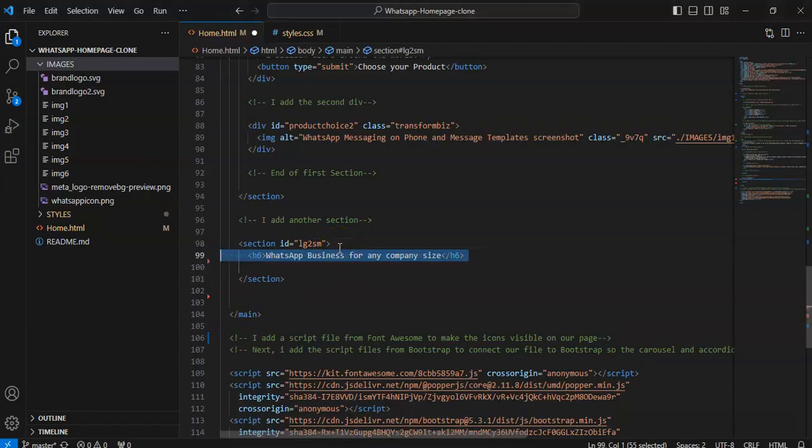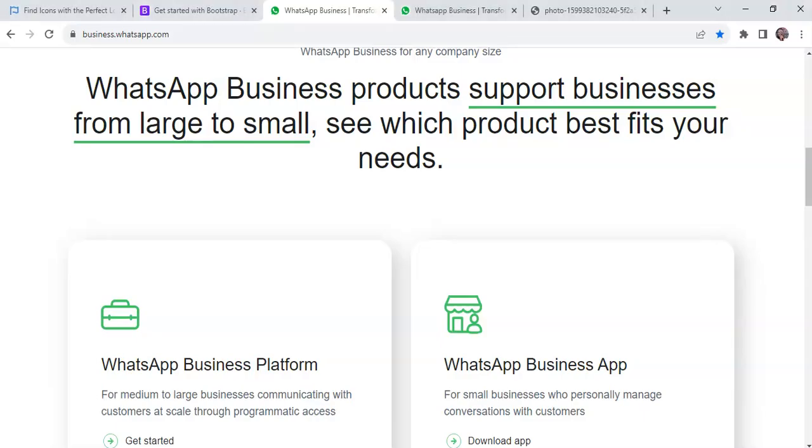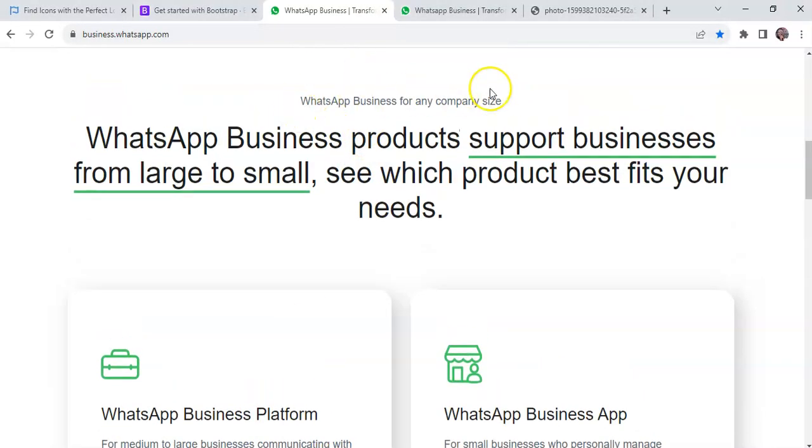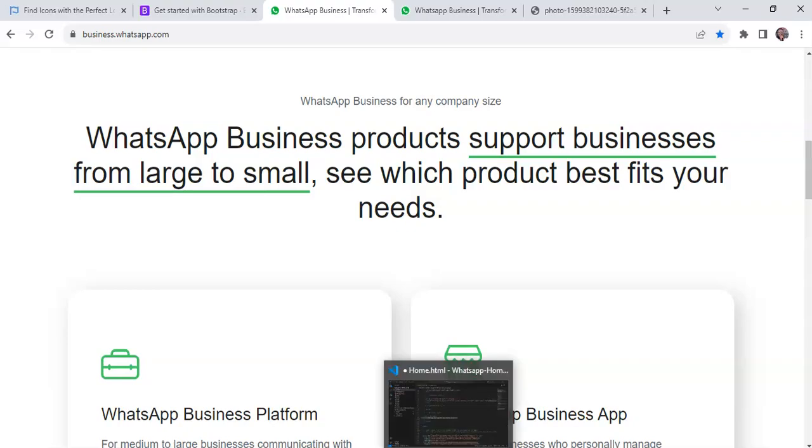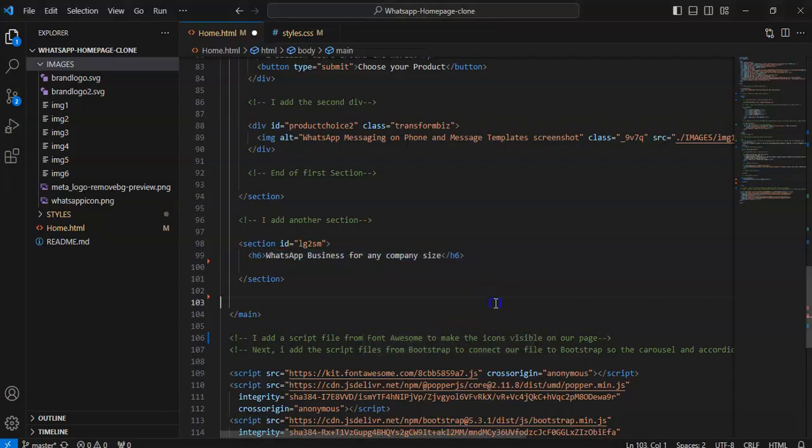Inside of it, I have the H6. What's our business for any company size? I made it an H6. If you notice, there is a line between this color and this color. That will be done with CSS. So I have the H6.